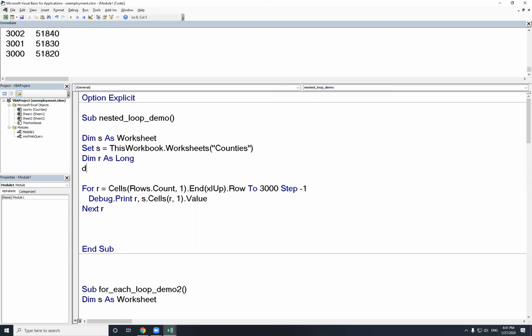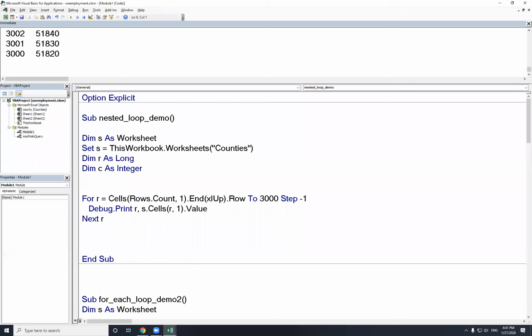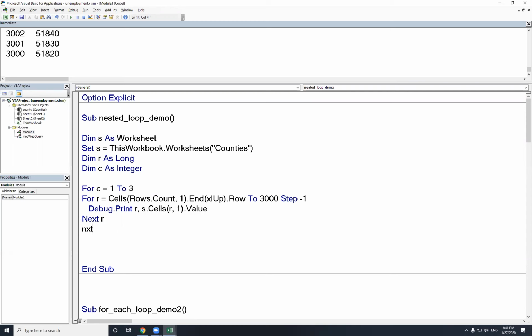I'm going to need a control variable, dim C as an integer. Columns, there's only like 16,000 columns, and an integer goes to 32,000, so integer is fine for referring to columns. So for C equals 1 to 3, next. And tab that in so we can see the structure a little bit better. And of course, instead of always printing off column 1, I want to print off column C.